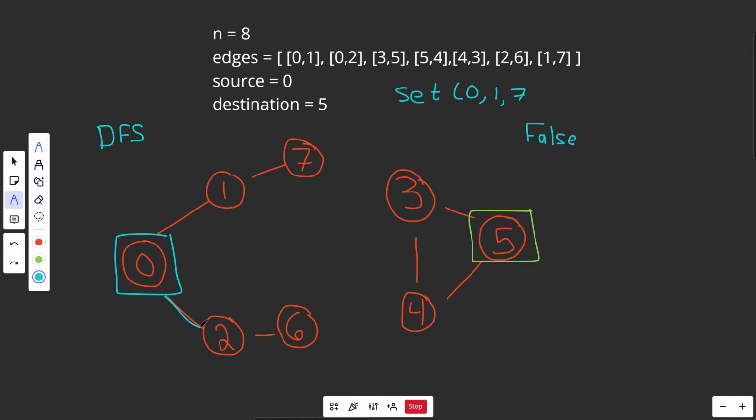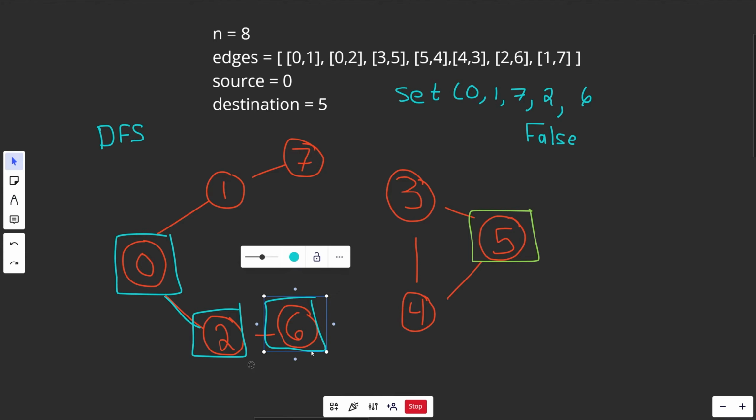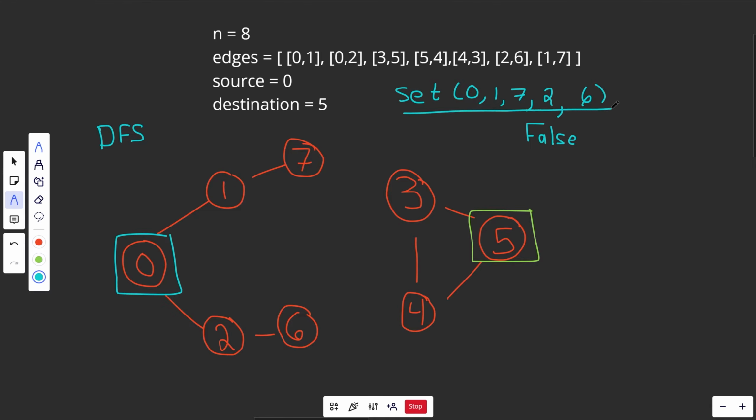We need to try 0's other neighbor. So we see this 2. We would add 2 to the set. We see 6, and we would add it to the set. 6 has no neighbors other than this connection, so this would kind of just die off. We'd basically end back over here, having seen all of these different nodes, and none of them were the destination. Okay, if one of them were the destination, we would have returned true, but we're basically back here saying that we've done our total search that we can from this node, and so we'd ultimately return false, like we said.